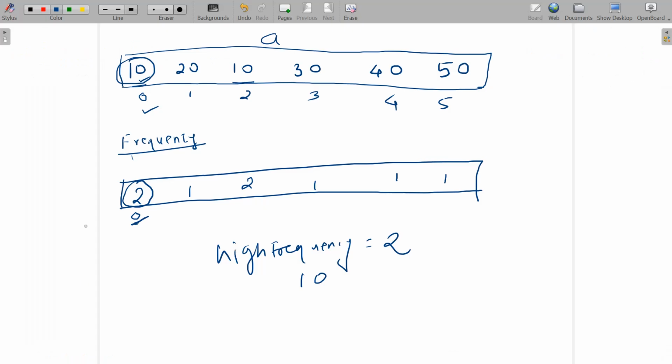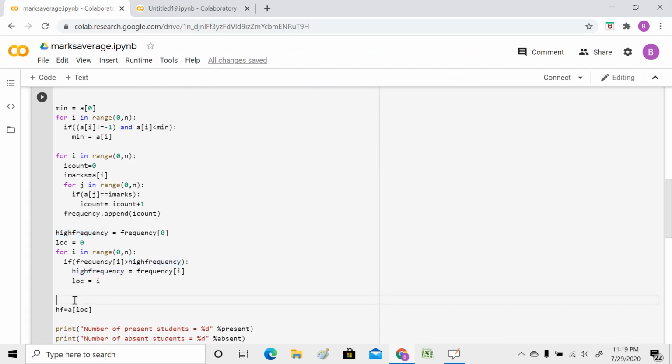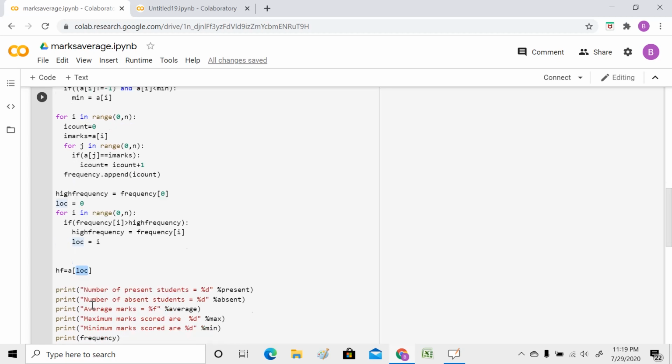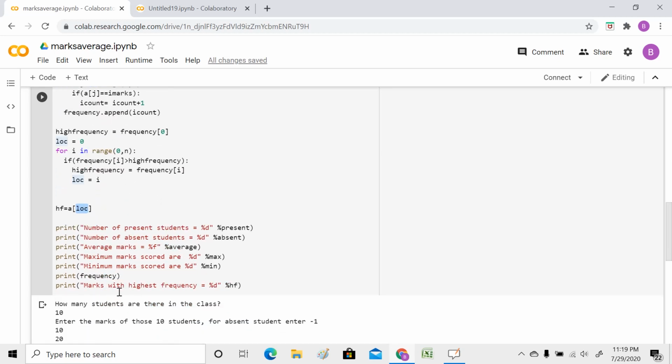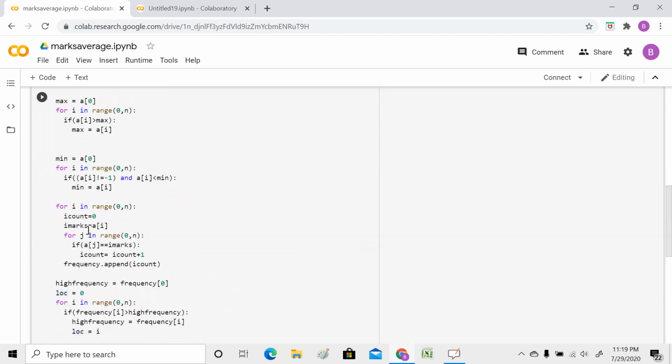In this case 2 is the highest frequency number, right? And then I will go to that particular location in array A, because the frequency array stores only the frequency of the ith location of array A. So I will go to array A at that location, and that's how I'll be able to get the marks with the highest frequency, and then I'll print. So let us run this program one more time. This is a complete program.